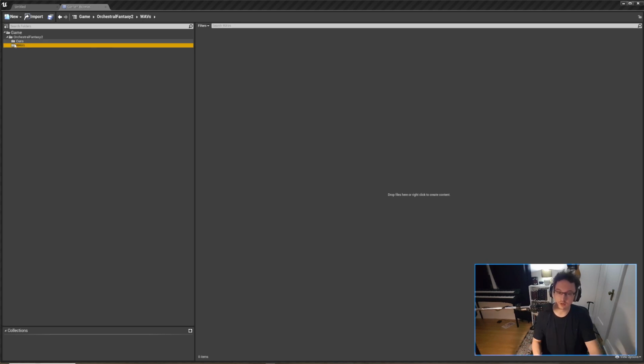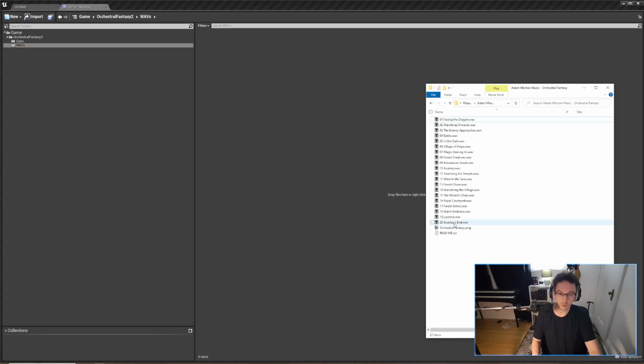So once we've selected our waves folder, we can very easily drag and drop all the files that we want to put into the music pack. So let me just drag and drop these over. And then the Unreal Engine is going to compress all of those even further.